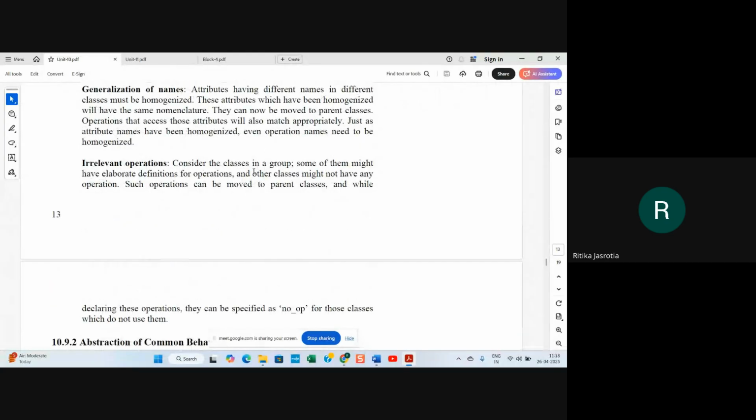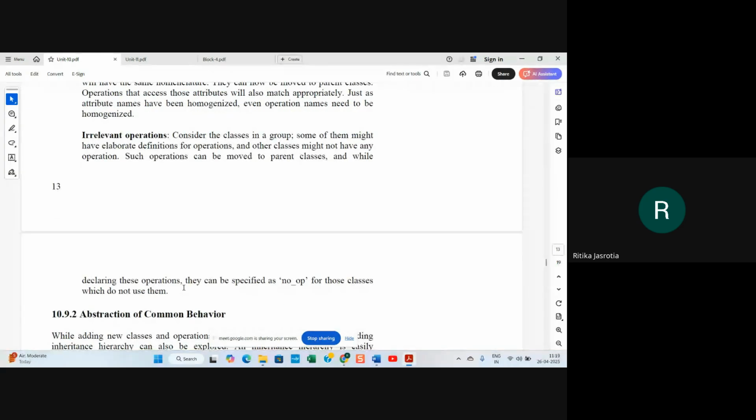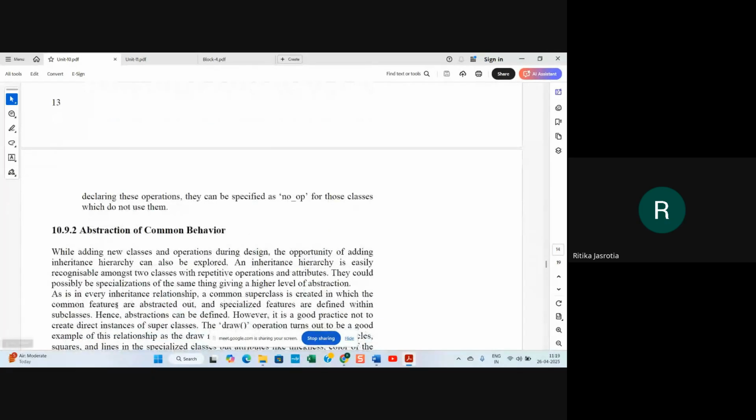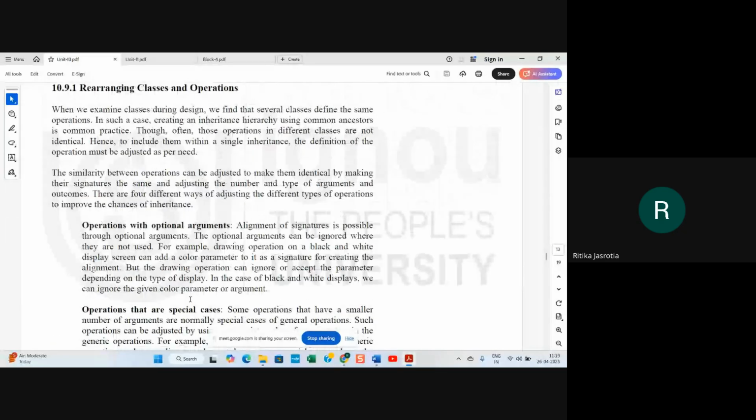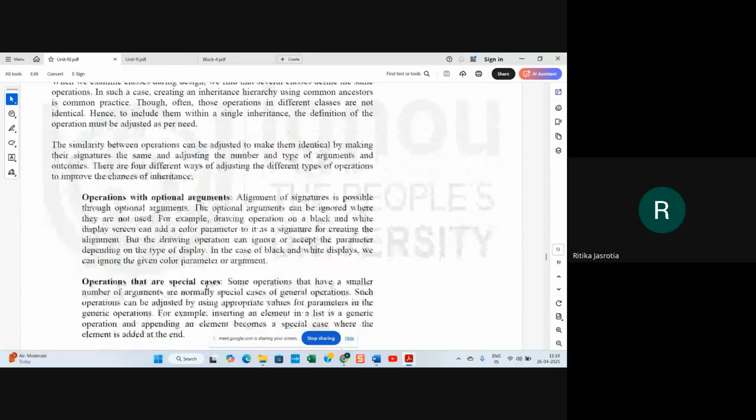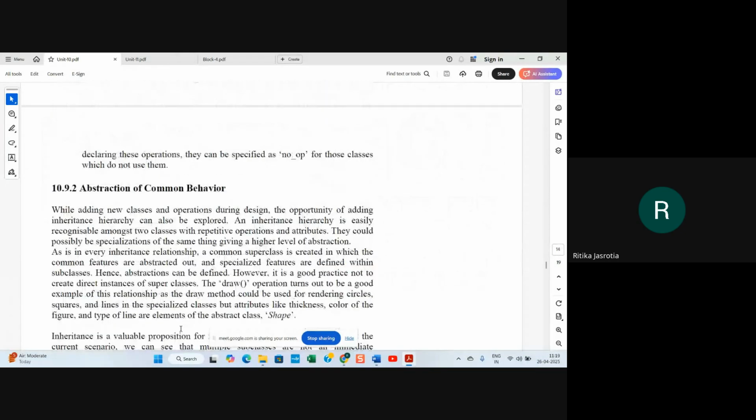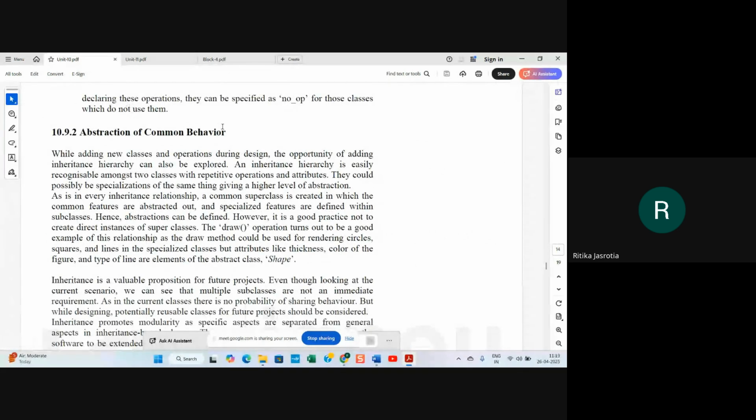Right. Irrelevant operations. Consider the classes in a group. Some of them might have an elaborate definition for operations, and other classes might not have any operations. Such operations can be moved to parent classes, and while declaring these operations, they can be specified as no-op for those classes which do not use them. Right. So these kinds of things for inheritance you have to keep in mind when you are rearranging the classes according to inheritance. Then abstraction of common behavior.